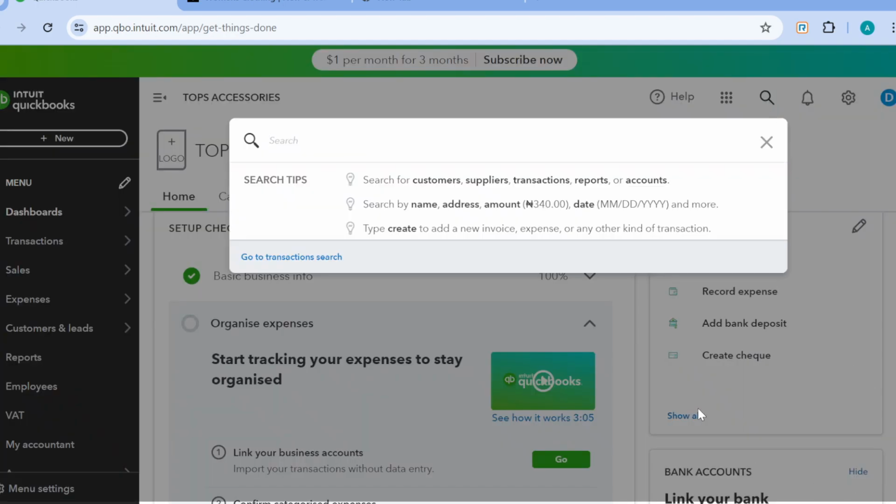Then once you've clicked on it, you can see search tips, search for customers, suppliers, search by name, type, create, etc. And then the next step here is to type out the invoice or transaction number into this box. Then after typing it out, QuickBooks will display relevant results based on the invoice number.